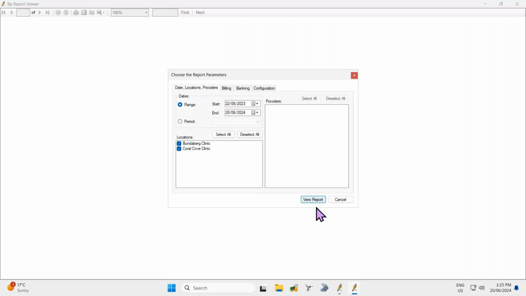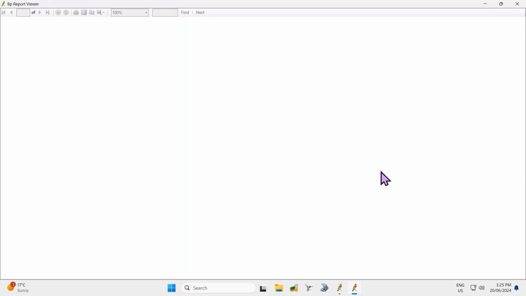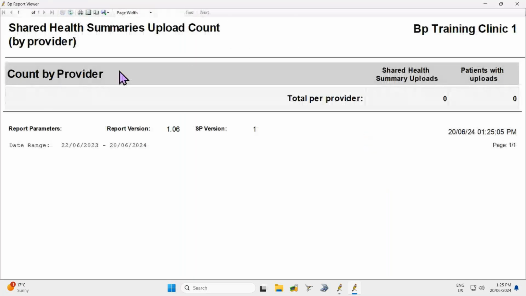Then you can go ahead and you can view the report. I'm more than likely not going to have any data in here though. Yeah, I don't have any data. So you'll be able to see a list of all of the providers in your practice and how many shared health summaries they have uploaded. So that makes it very easy to track that information.